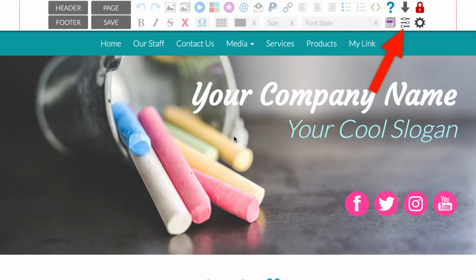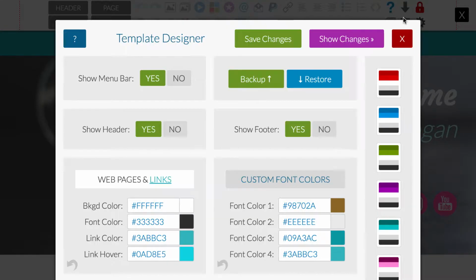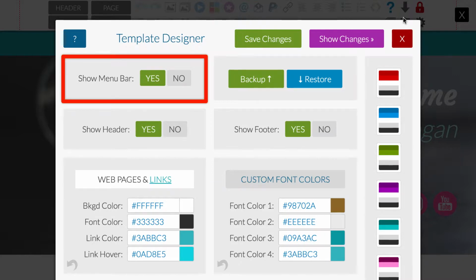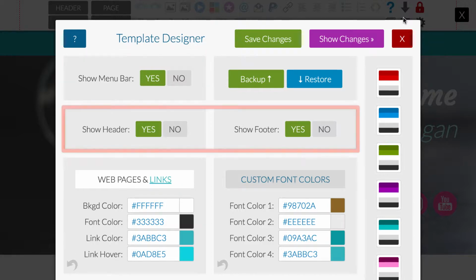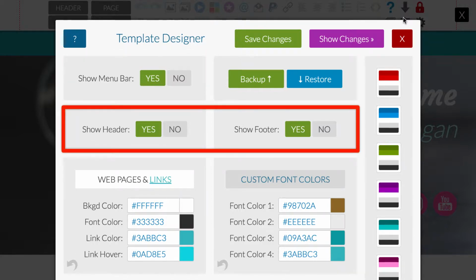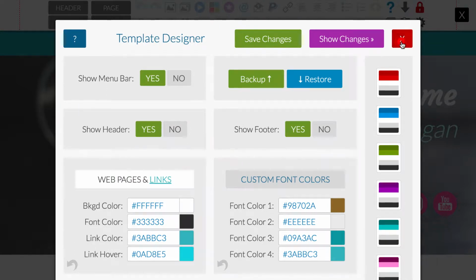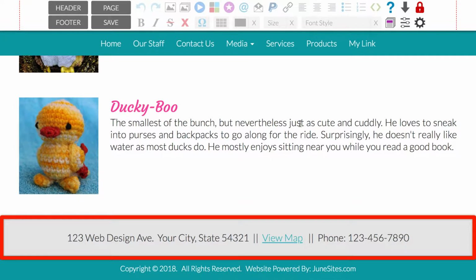Okay, let's click the Template Designer button in the toolbar. The first option is to show your menu bar, and in most cases the answer is yes, because that's how people get to the different pages. Then we have the option to show the header and footer. By default, we set up a standard example of a footer for you. And you can change what's in here to anything you want, or you may choose not to have a footer at all. So we allow you to turn that off.